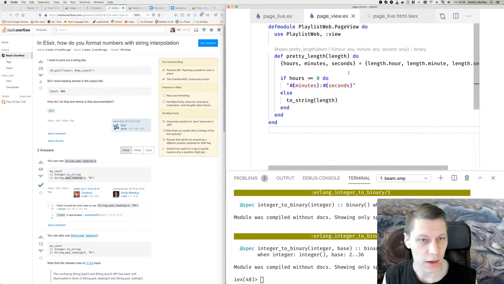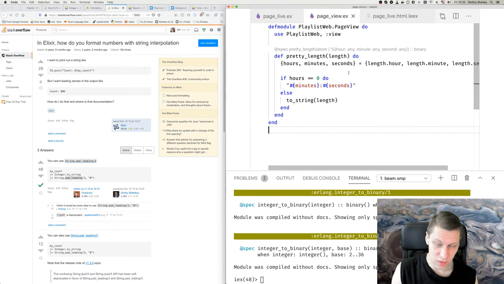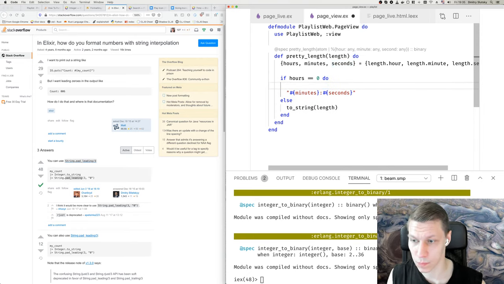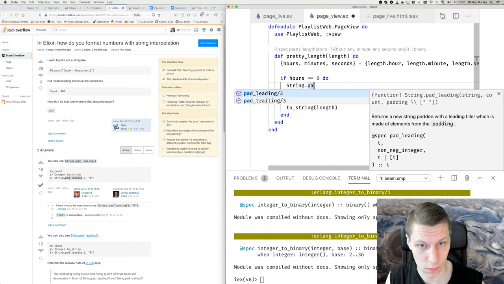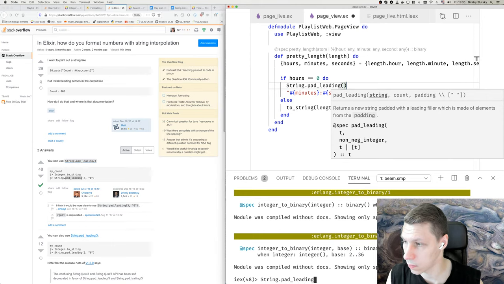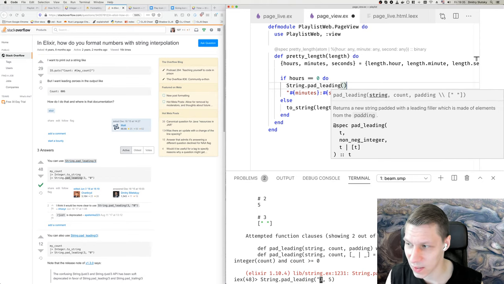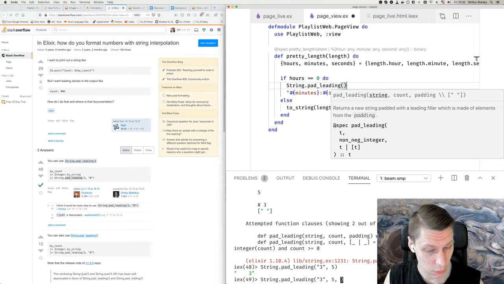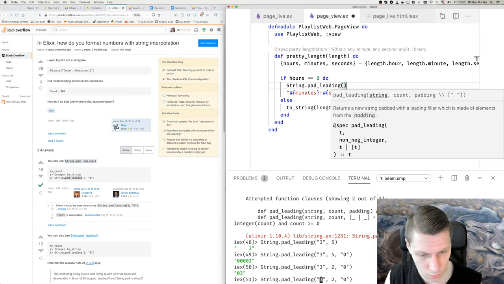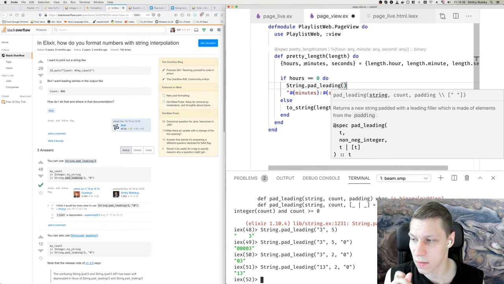Okay, that's beautiful. So I think we always want to pad seconds, right? But first, I want to see how it works. So, for example, first of all, can I actually do something like that? Count, I don't know, five. No, of course, it needs a string, okay? And you can say padding is zero. Perfect. So now we know that this thing works.